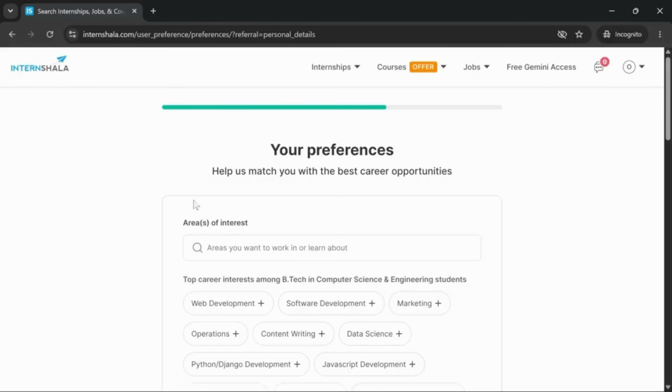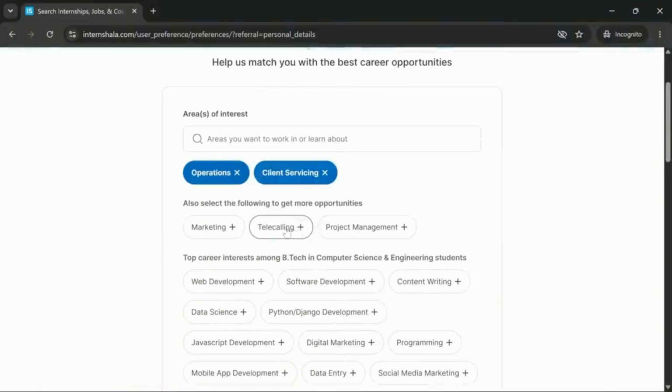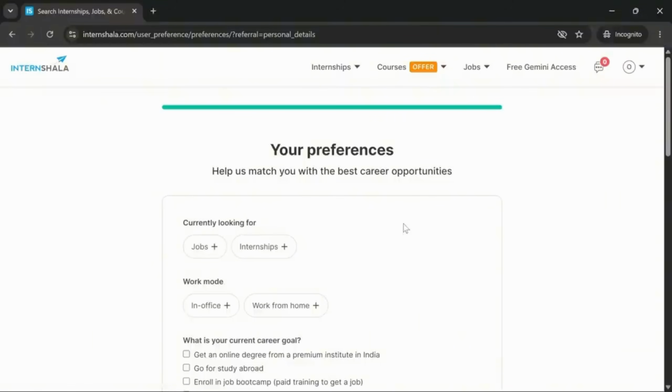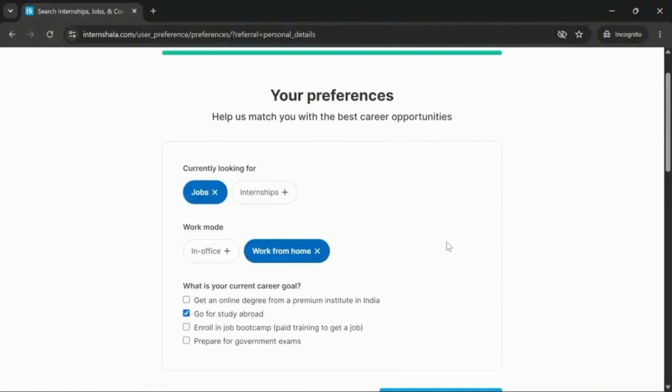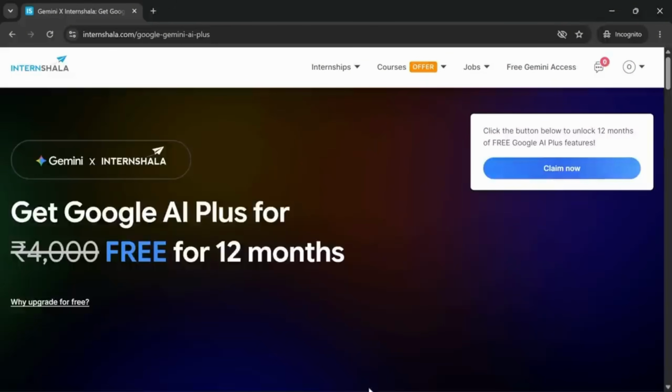Then click Next. At this step, it will ask you to select some interests. Just choose a few random interests, then click Next. By the way, the offer has already appeared at the top, but let's finish the remaining steps. Make any selection here, then choose Finish Automatically. It will direct you to this page and tell you that you've received the free Gemini offer. You can either click here, or if you don't see it, click Free Gemini Access at the top. You'll see the offer appear, along with the Claim Now button.